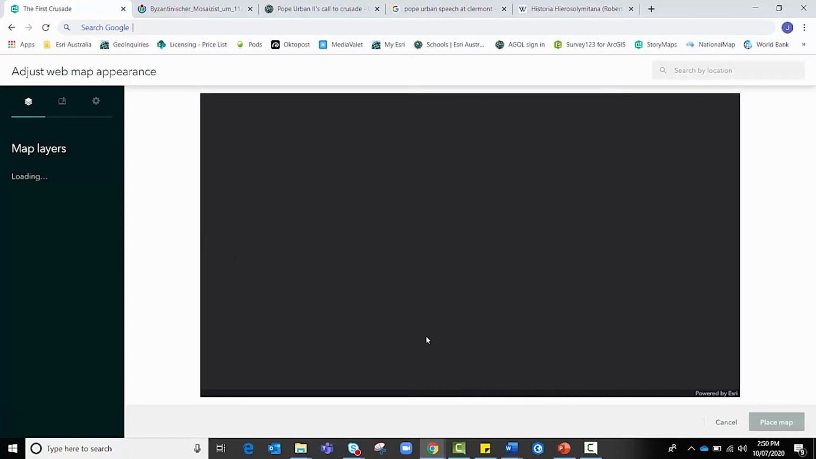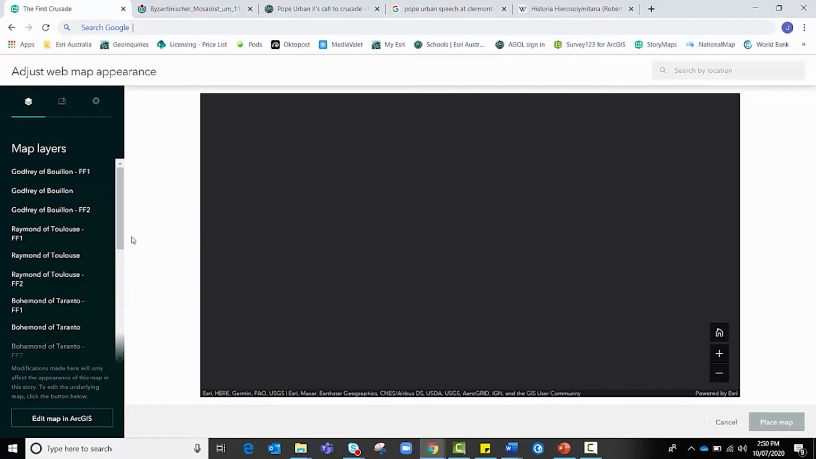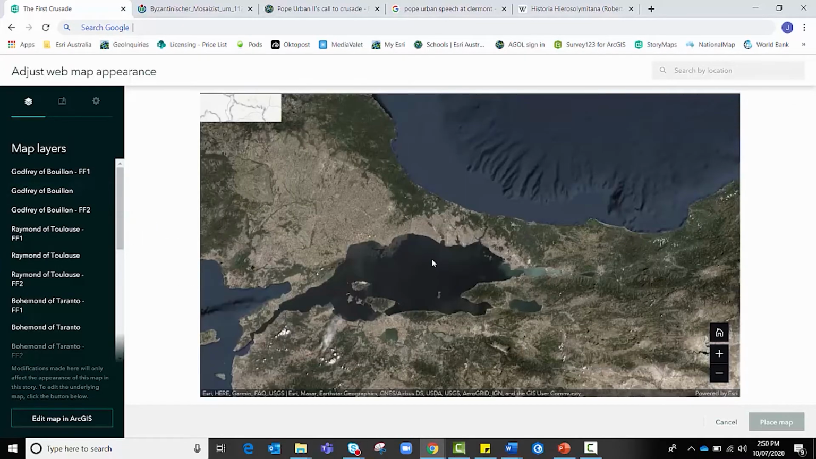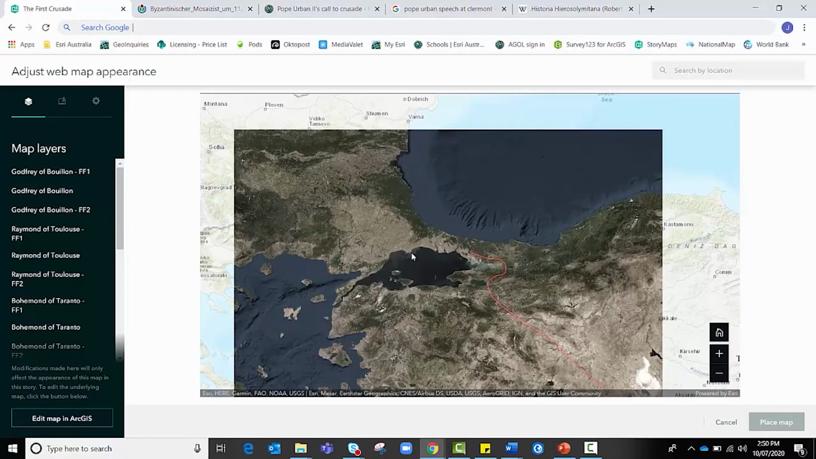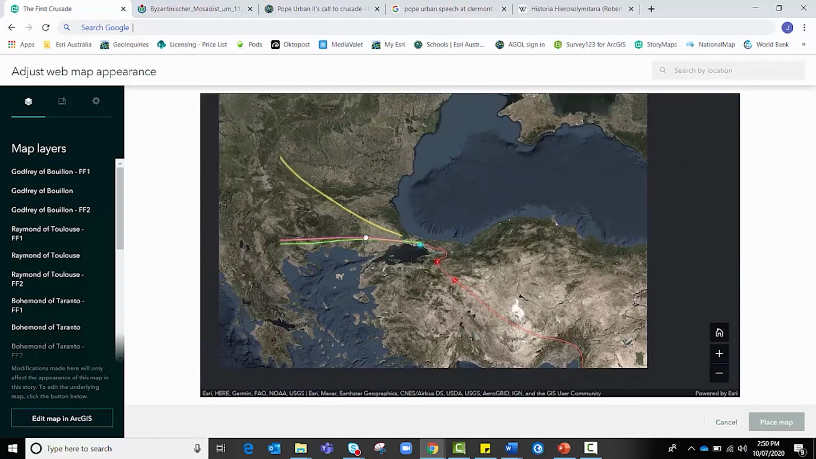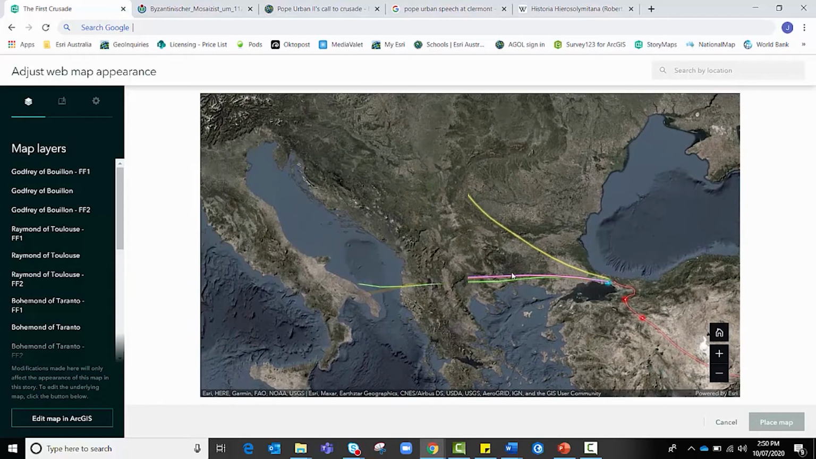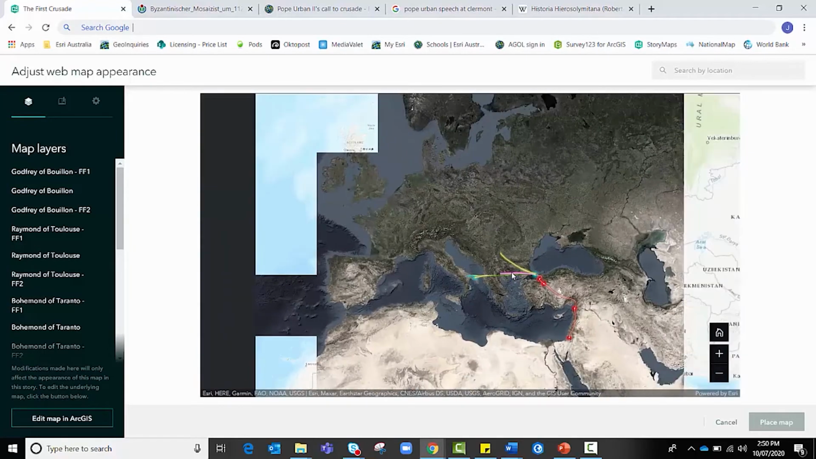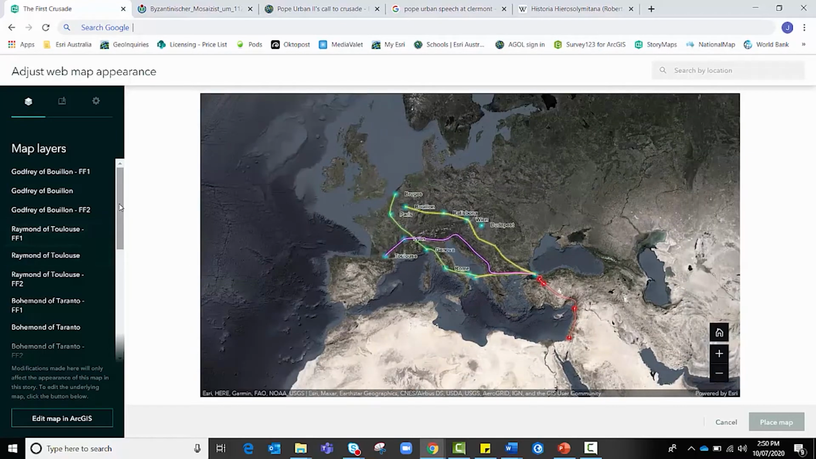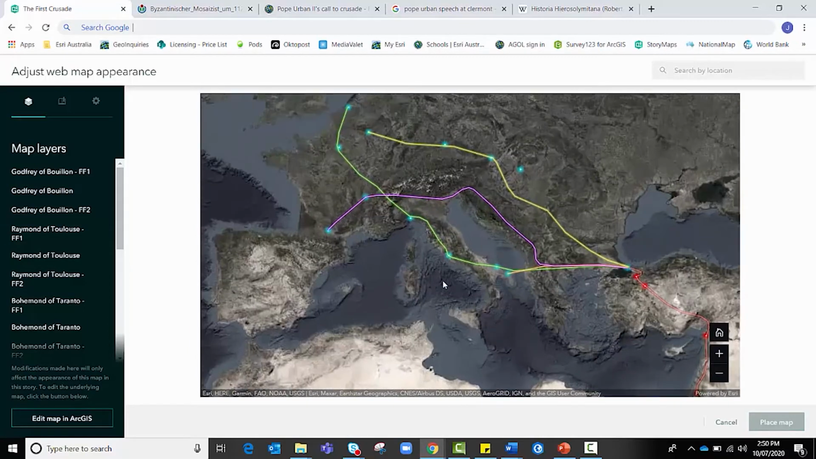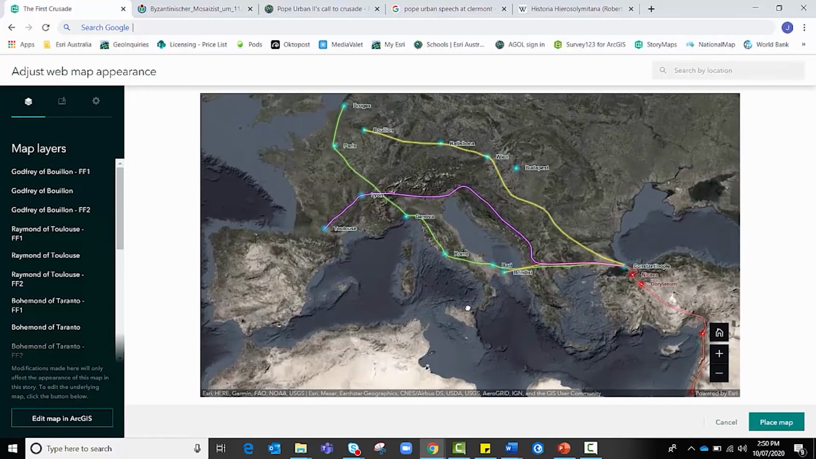And it's going to load up. And it's going to ask me to set the map extent. So I'm going to bring it right out for now. You can see it's loading a bit. It might take some time, that's alright. I'm going to go a bit closer in, I think.